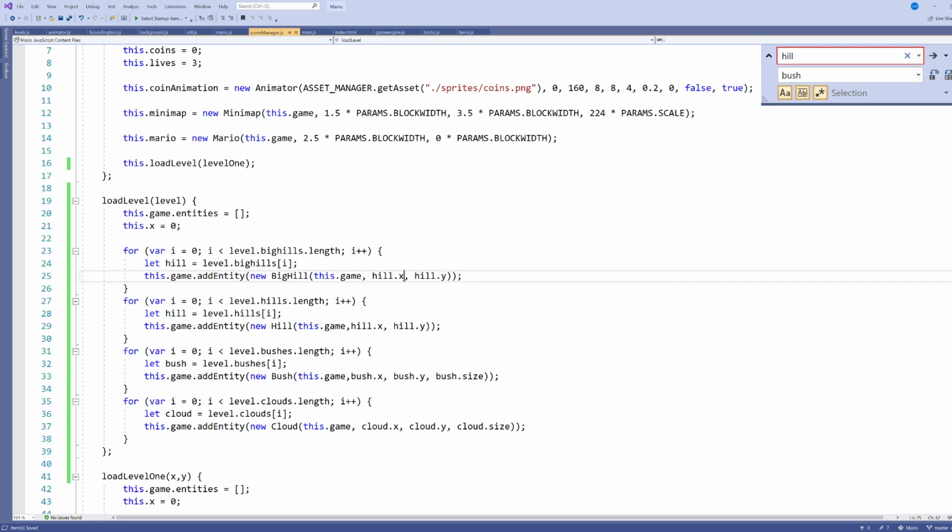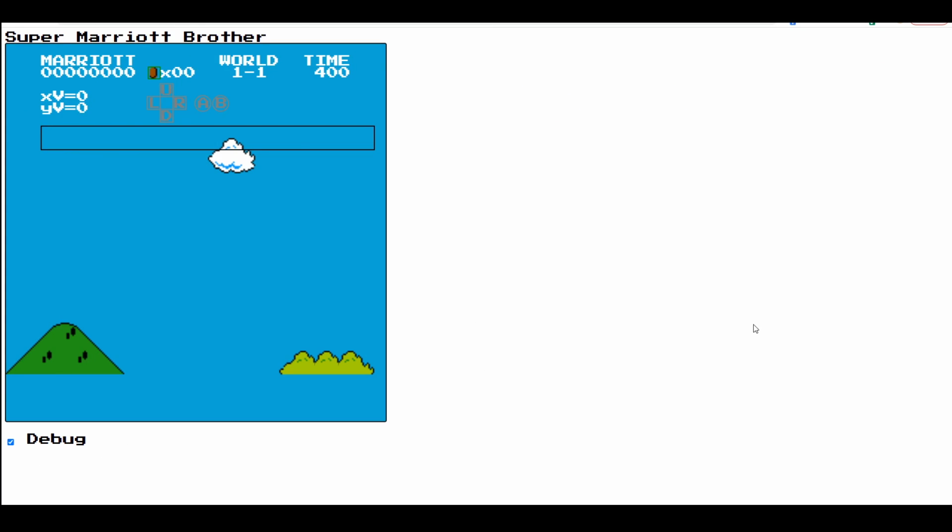The error I forgot is that the XY coordinates that I was putting into my data were actually XY coordinates in terms of blocks, not in terms of pixels. And so I've forgotten that I need to multiply these by the block width. All right, this looks a little bit better. After multiplying them by their block width, they seem to be in the right location.